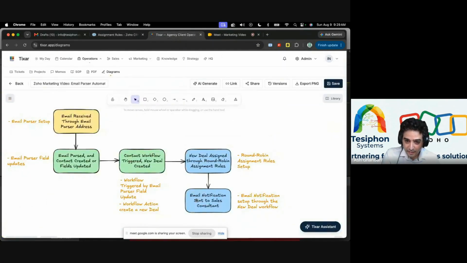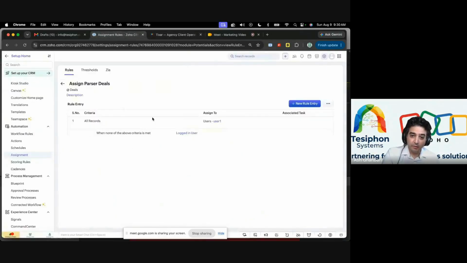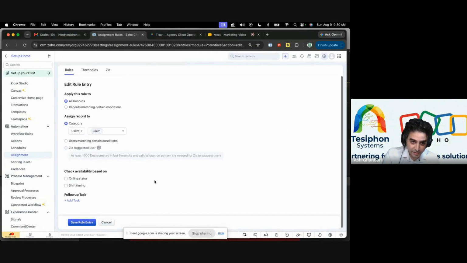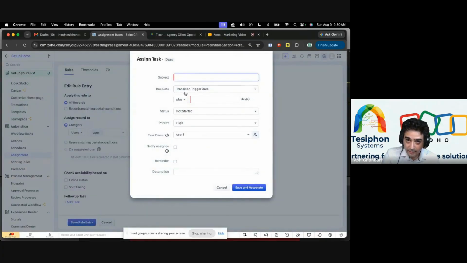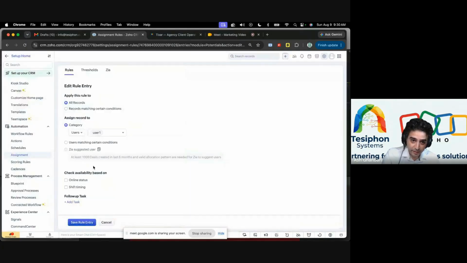And the last step is we want an email notification sent to the sales consultant. All right, so once it is assigned, we want that assignee to receive an email notification. Follow-up task. Do we want any follow-up tasks? No, not at the moment.